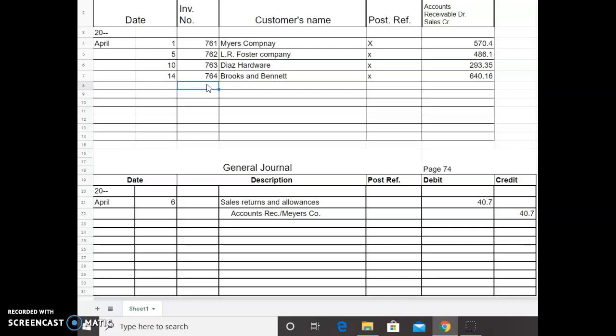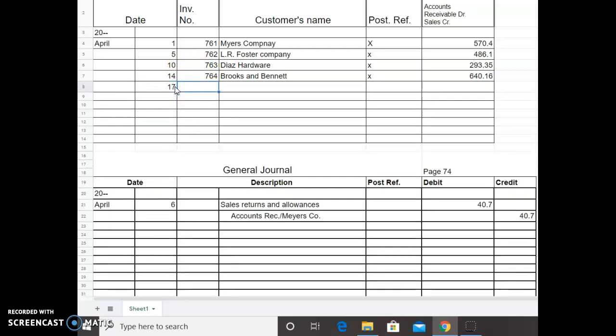On the 17th, sold merchandise on account to Powell and Reyes. So we'll stay up here in our sales journal. Invoice 765, in the amount of $582.12. So you can see the sales journal is actually really easy to do your entries in.